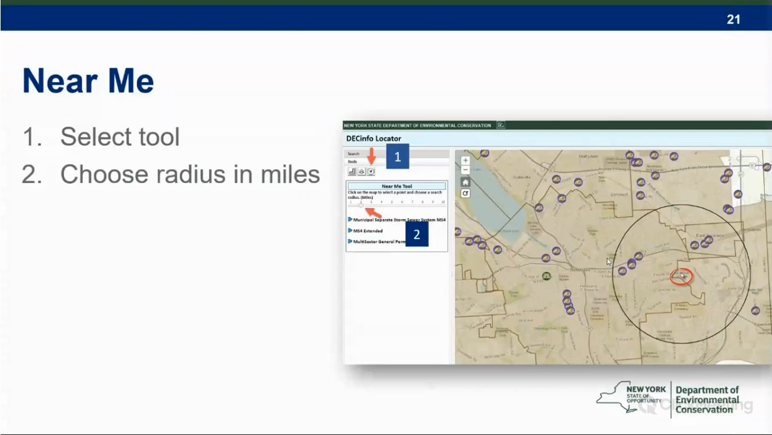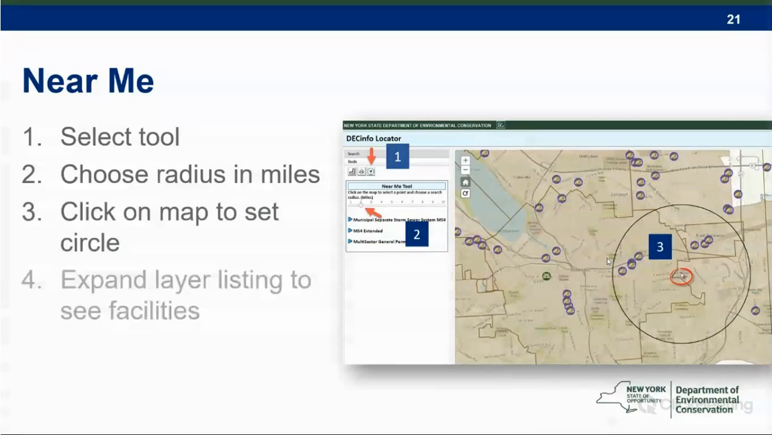You're going to select your radius in terms of miles, and we have it set from 1 to 10 miles. We're going to click on the map to actually set that circle and find our radius. And then we can expand the layer listing to see the facilities. I'm going to show you what this looks like.